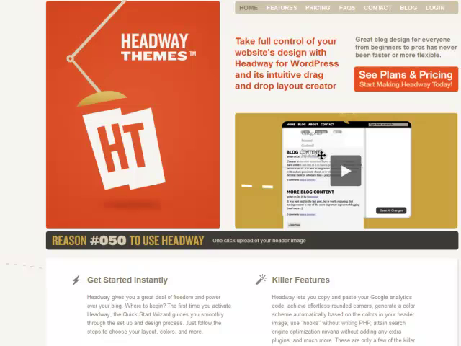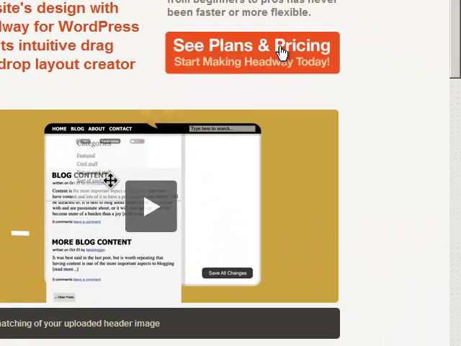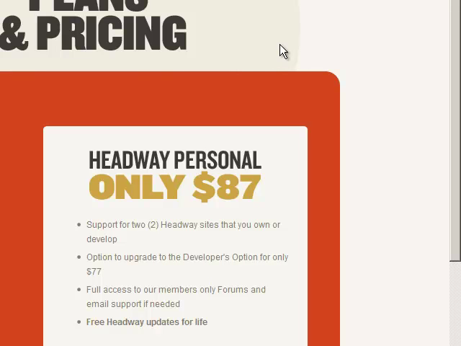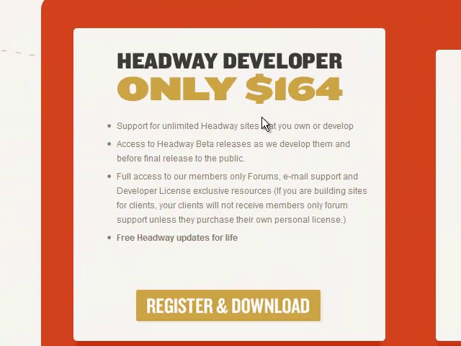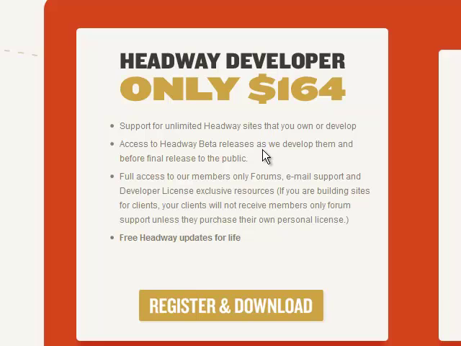You could have a single column view for sales pages. You could have a 3-column view for your blog pages. I mean, you can really go nuts with this thing, and it's absolutely beautiful. So personal use is $87, and that gives you 2 Headway sites, and the Headway developer package gives you unlimited Headway sites. Really not a bad deal.